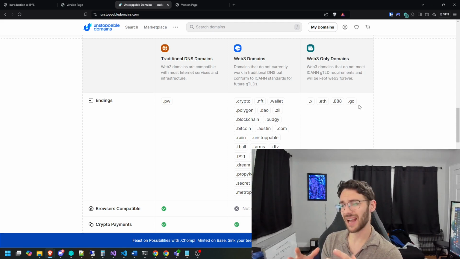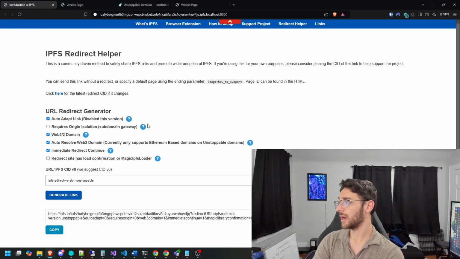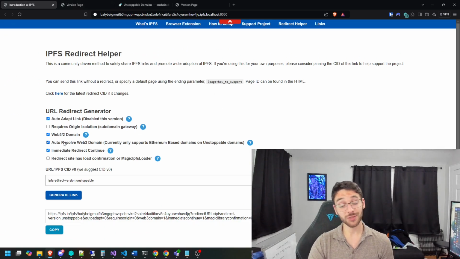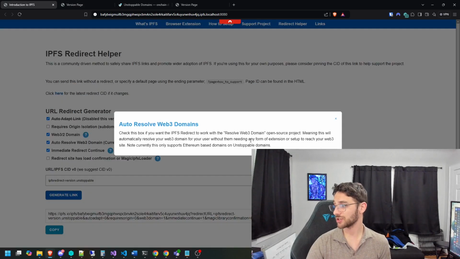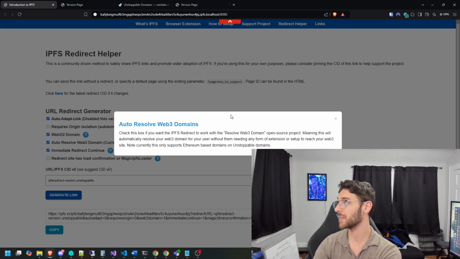But I might expand that in the future. It just depends. So hit me up on GitHub or something if you care to change that aspect. Anyways, the way this is working, I made a new project, its own version that works side by side with IPFS Redirect, that is going to recognize this new parameter that's being added to the URL.